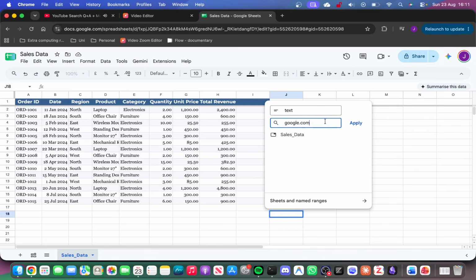google.com. As soon as you start typing, Sheets suggests matching sites and pages from its own index, so you often don't need to type the full address yourself. Pick whichever suggestion matches the page you're after. In this case, google.com is selected from the list. Pressing Enter confirms the choice and fills the link field with the complete web address behind the scenes.